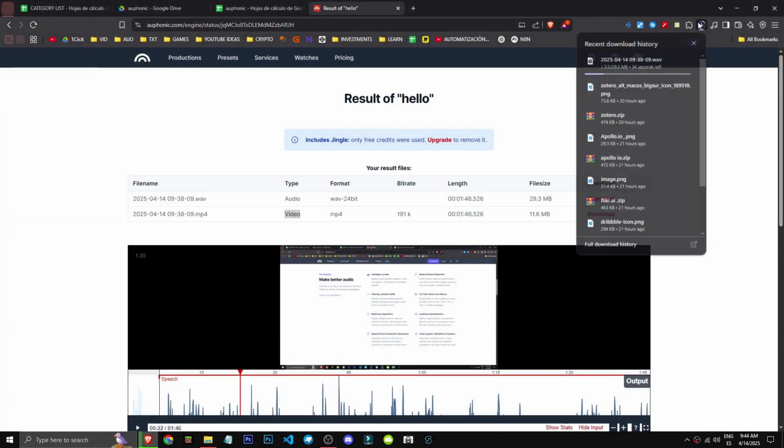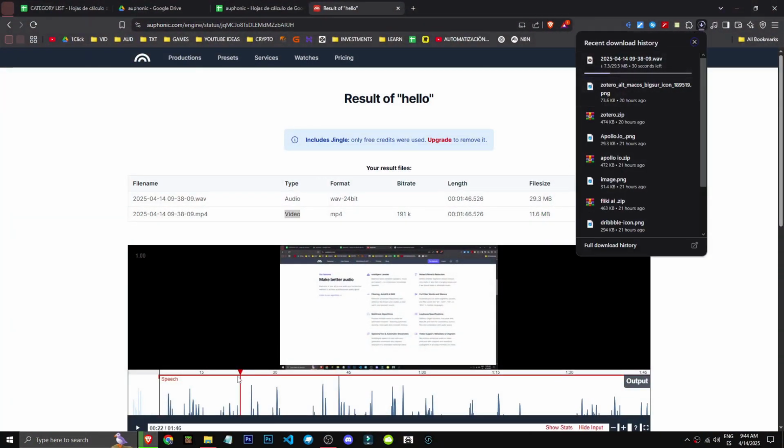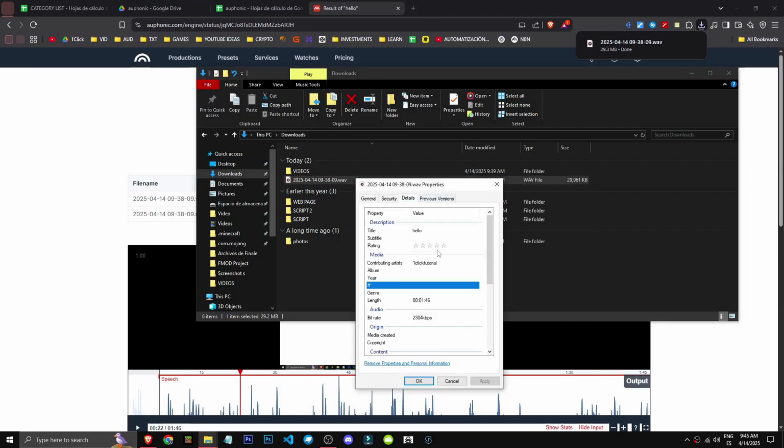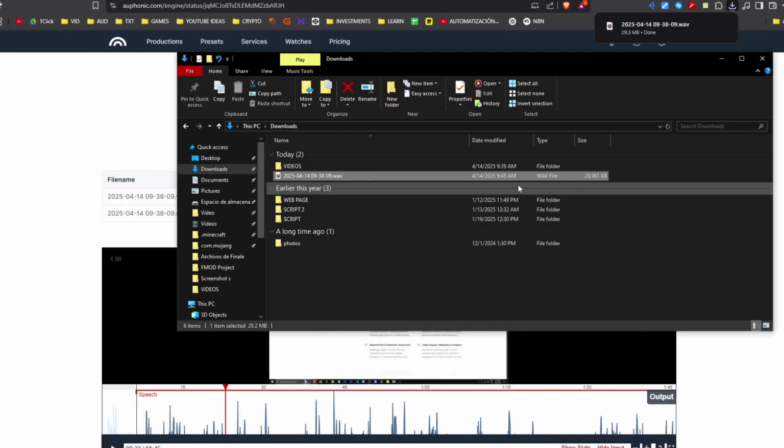As you can see, the audio is large. Obviously it's 30 MB. The one I uploaded was probably 3 MB or so. The quality improvement is noticeable. Now, if we right click and go to properties and we go to details, we can see the title is Hello, Contributing Artist is One Click Tutorial. So that's it, it's that simple.